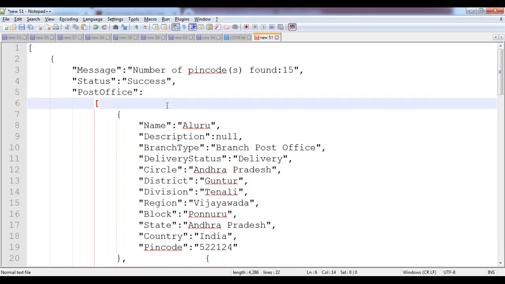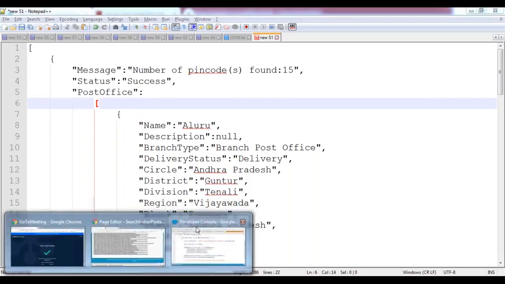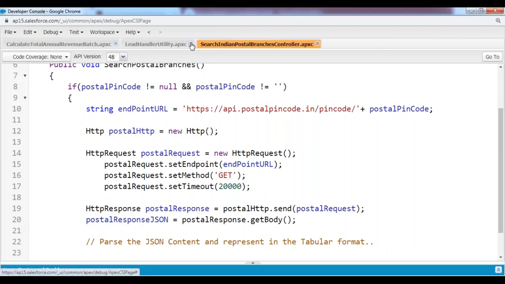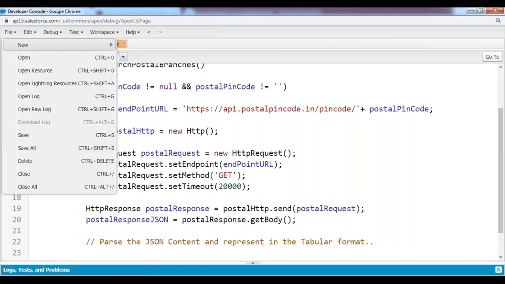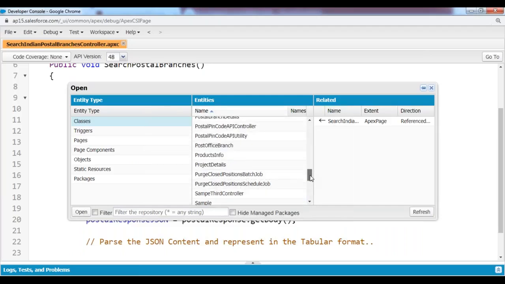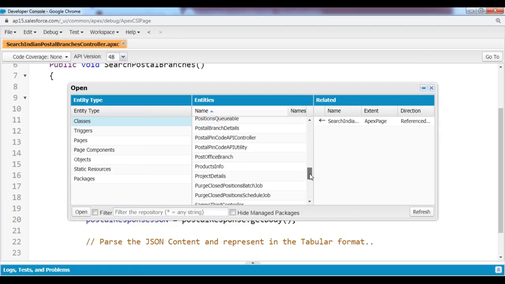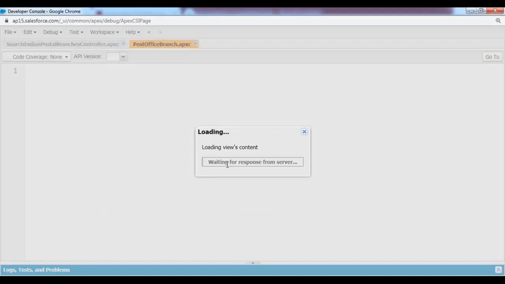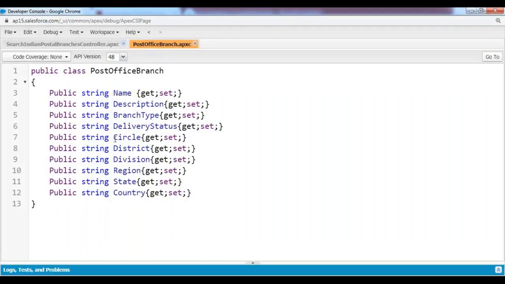Now, in this case, how can we parse this information? Let me explain. For that, I would like to use our own class, already prepared. We have already prepared our own class in order to parse this kind of content, as discussed in the previous session. So what is that class? Let me open. Post office branch.